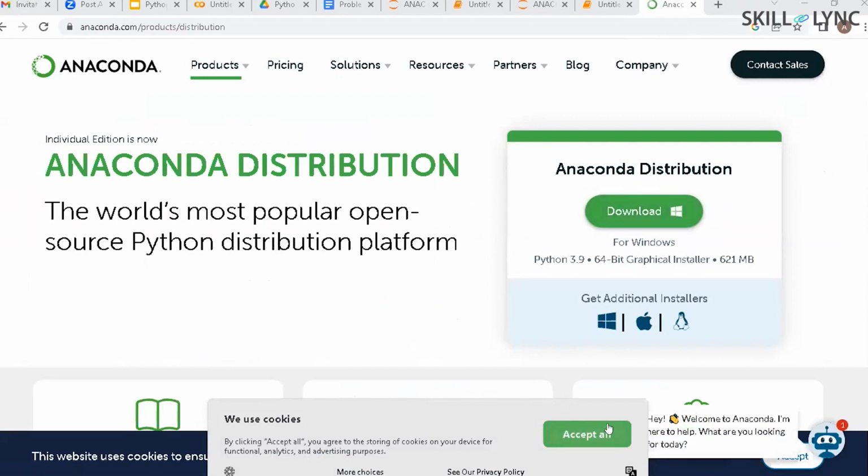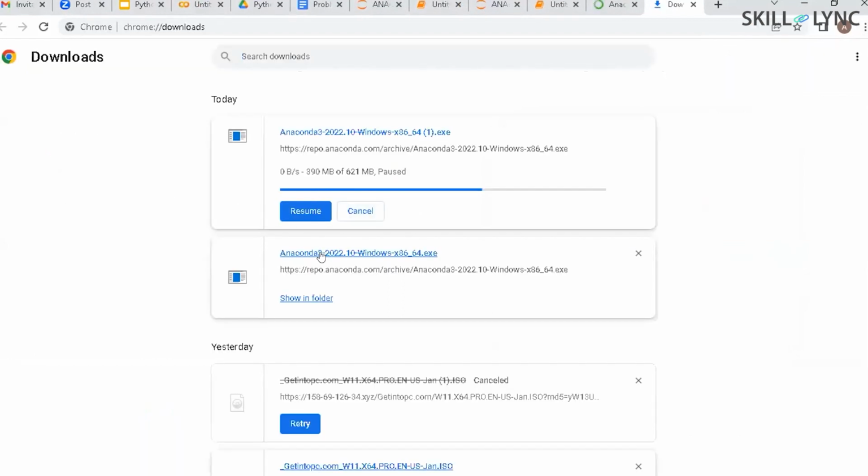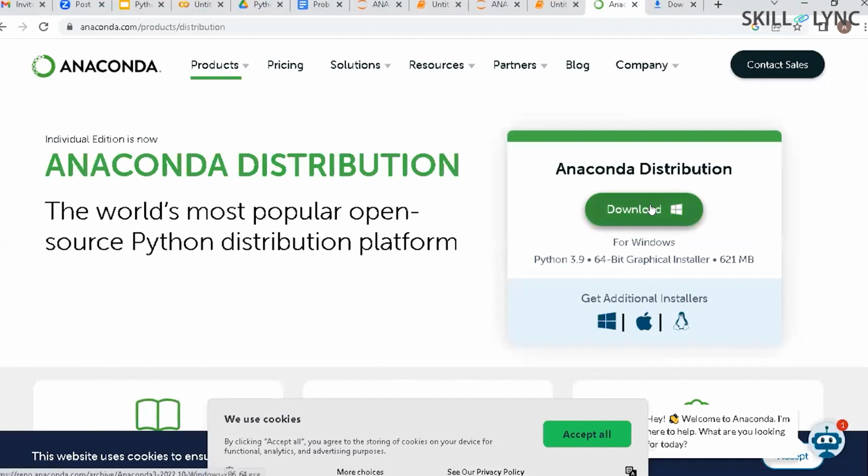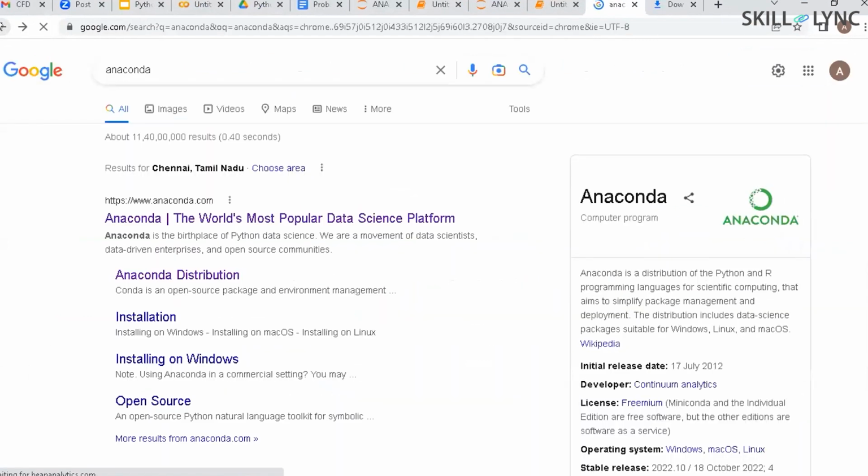So it will take a couple of minutes to get downloaded. Approximately it is like a 700 MB file, if I'm not wrong. So it is somewhere around, sorry, 390 MB, 620 MB. Okay. So just click on this download and wait for a couple of minutes. Here also you can see it. I'll repeat this step again from the beginning.